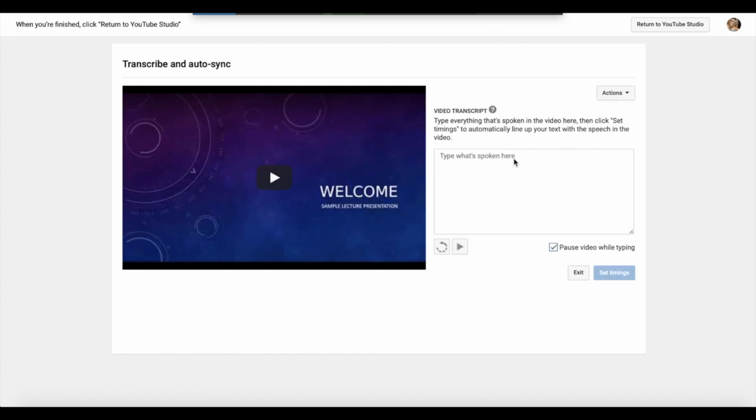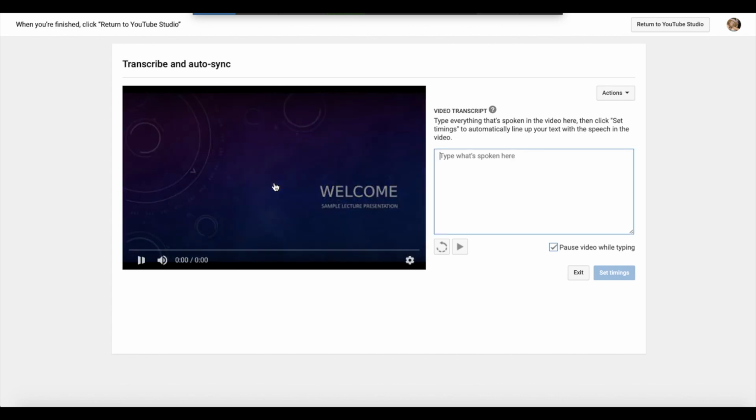You'll then be brought to the page that allows you to transcribe and auto-sync. So with this method, you need to type everything that's spoken into the video and then click Set Timings, and that will actually automatically line up your text with the speech in the video. There are a number of options that make this very easy, such as pausing the video while typing, so you can prevent yourself from having to play and pause. And I'll just give you a brief example here.